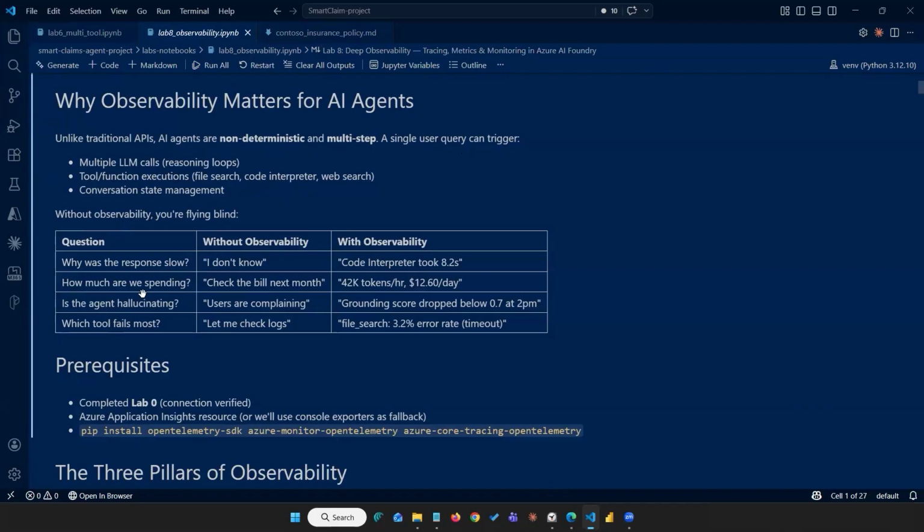Okay. So without observability, you will be more or less blind. Just to keep it simple, I'm asking a question: why was the response slow? Without observability, it is not going to tell me why the response from the server was slow. With observability, we can get this information, that maybe the code interpreter took time.